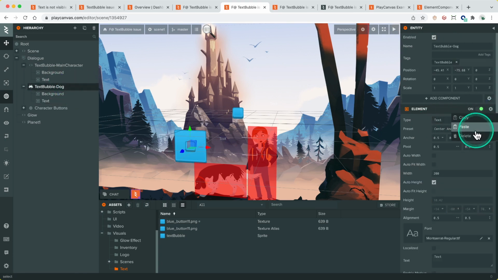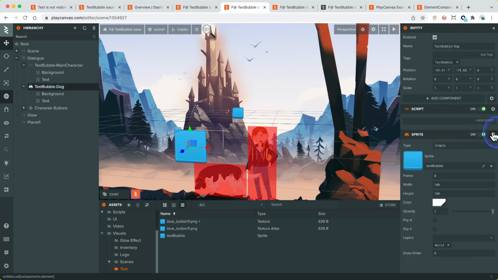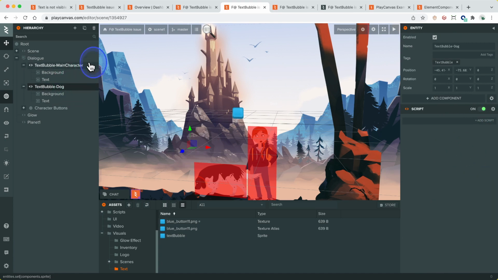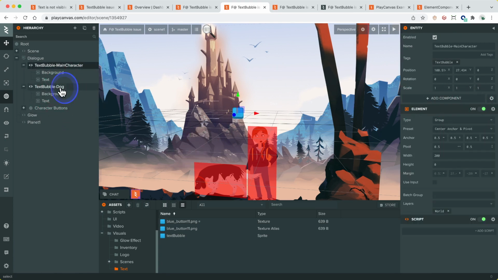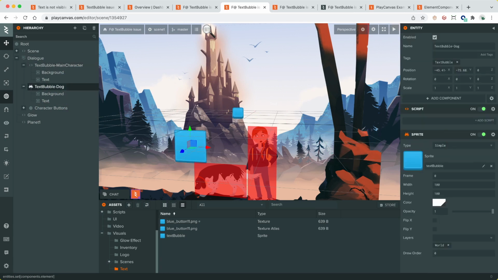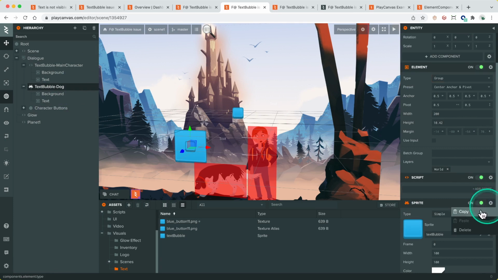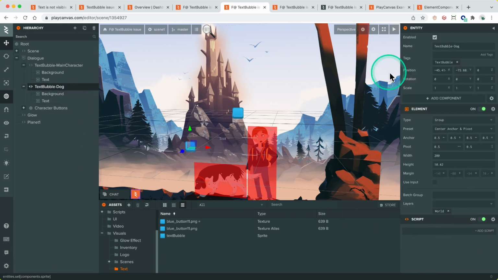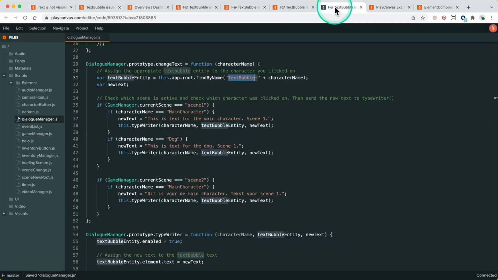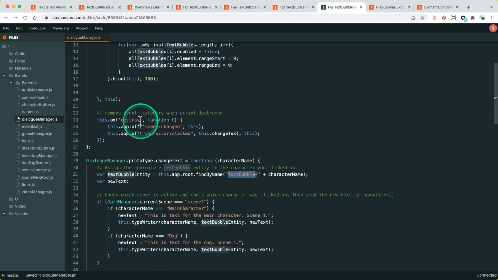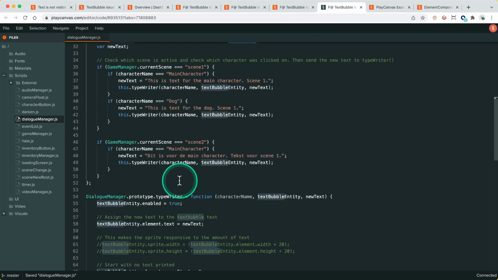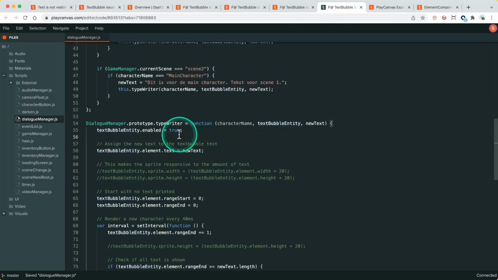So remove, delete. Oh, sorry, I didn't need that. I need to change that. Let me undo that. I don't want to delete it. I want that as an image group, and delete this one. And then disable both. And then the dialog manager. Well, text bubble, that's fine. Text bubble entity, that's all fine. Okay, and here what we're going to do is enable true.